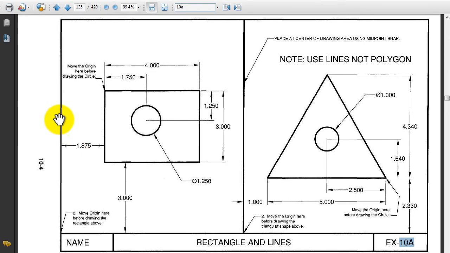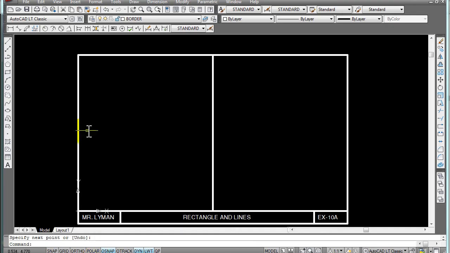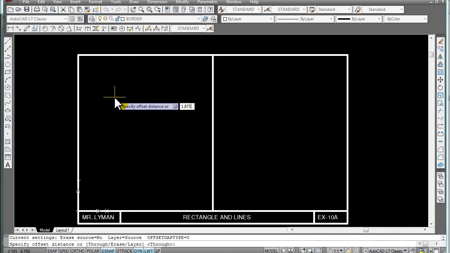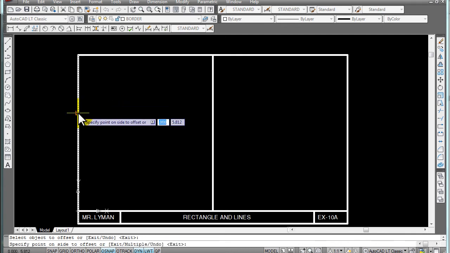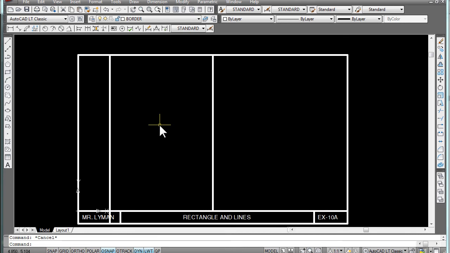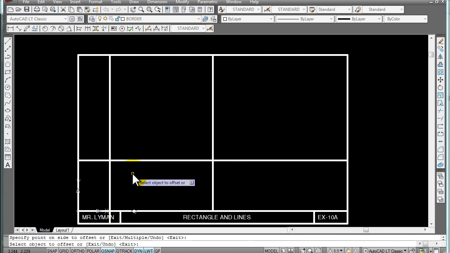Okay, now we're going to offset this line over to the right, 1.875, and then we're going to offset this line up 3 to get the starting location for this rectangle right here. So again, we're going to offset this one over 1.875. We're going to offset this line up 3. So offset is O, enter, 1.875, enter. Click on this line. Good. Next command, O, enter, 3, enter. Click on this line, and now we have the location for our rectangle.